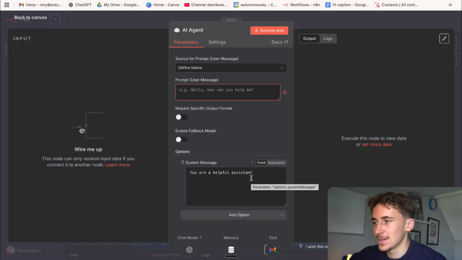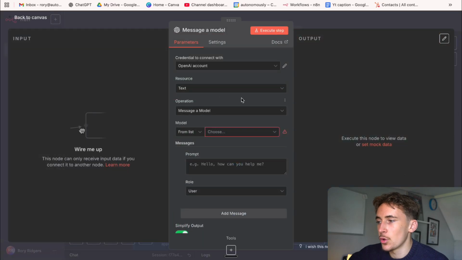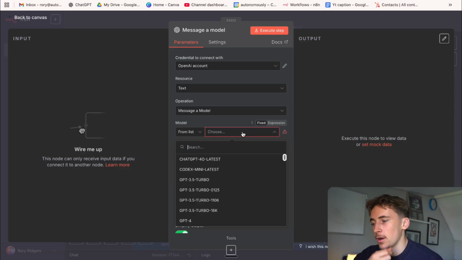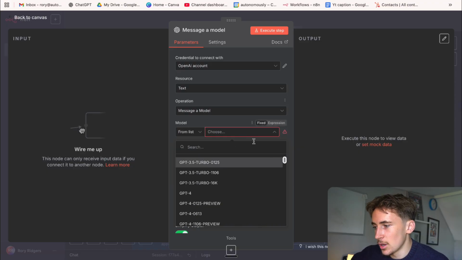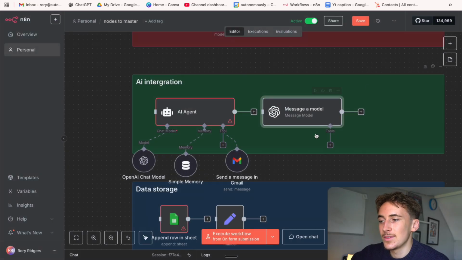Those are going to be in the system message. And then the messenger model node here, you can see looks pretty similar. The only thing is that we don't have the 2 prongs for chat model and memory. The reason for that is because this is an OpenAI messenger model node, which means you can only choose between OpenAI models. And for me, that's perfect because I only use OpenAI models really. So you can come in here and choose whichever model you want. So let's say 4.1. And then this one doesn't have a memory, but it does still have the tool function.